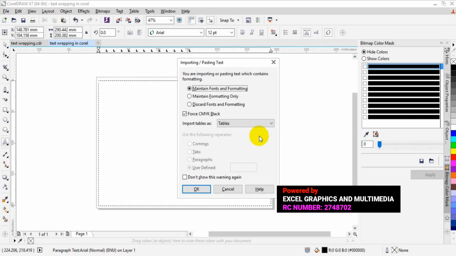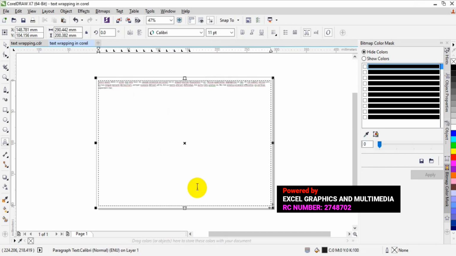By the time you paste your text, a dialog box will pop up here. All you have to do is to make sure that maintain font is checked, then CMYK or any other color you want to change, make sure it's checked. Once you are done, click on this OK. So the text is going to be automatically pasted.